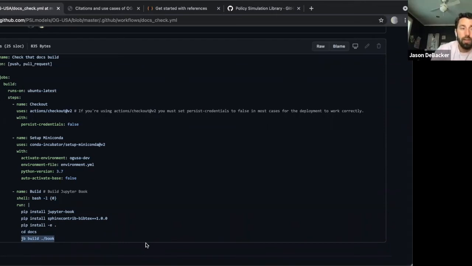So this GitHub action we're running on every push to a pull request. So every time somebody pushes a commit to their open pull request, it checks that the documents build. So what this action is going to do is it's going to pass as long as your Jupyter Book builds, and it'll fail if there's an error that causes the book not to build.